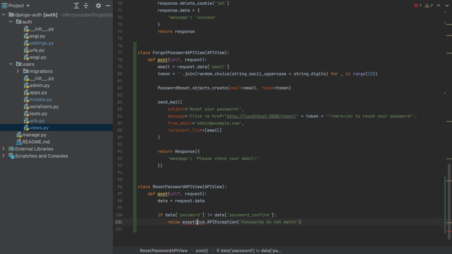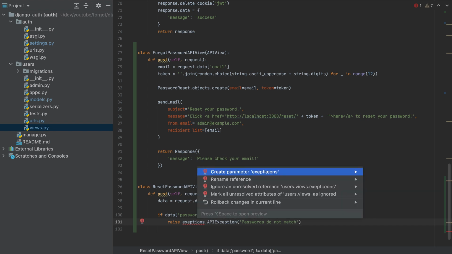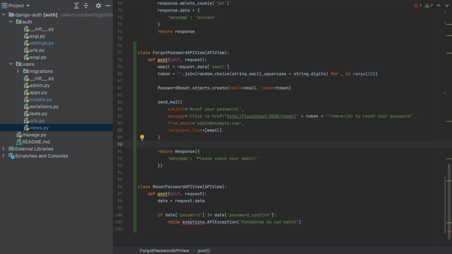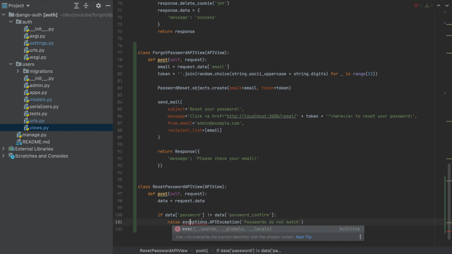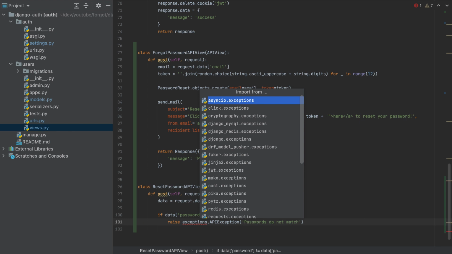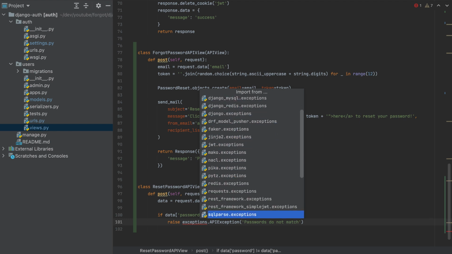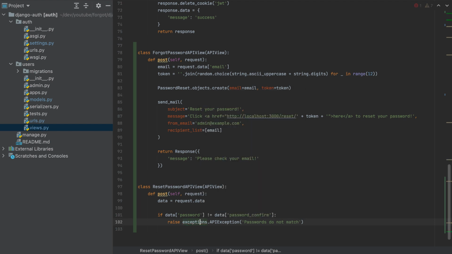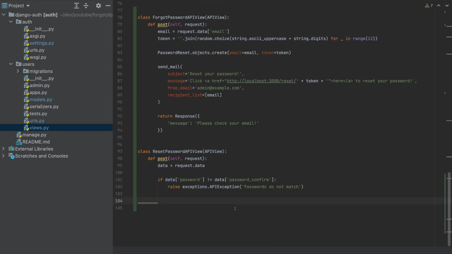So we need to import this. So import from REST framework exceptions. So REST framework exceptions here. I imported this exception. So we made the check for the password. It should be the same as the password confirm.